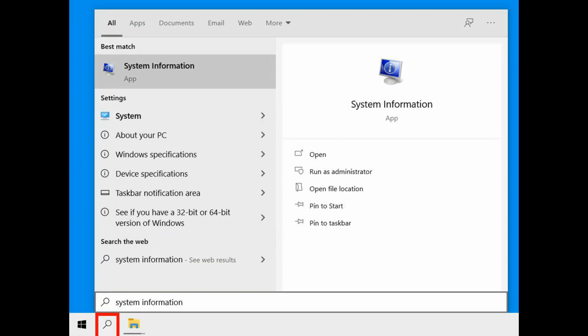How to find out what motherboard you have. To see what kind of motherboard you have, type System Information in the Windows search bar and hit Enter. Then look for a field labeled System Manufacturer and System Model. This will tell you the make and model of your motherboard.